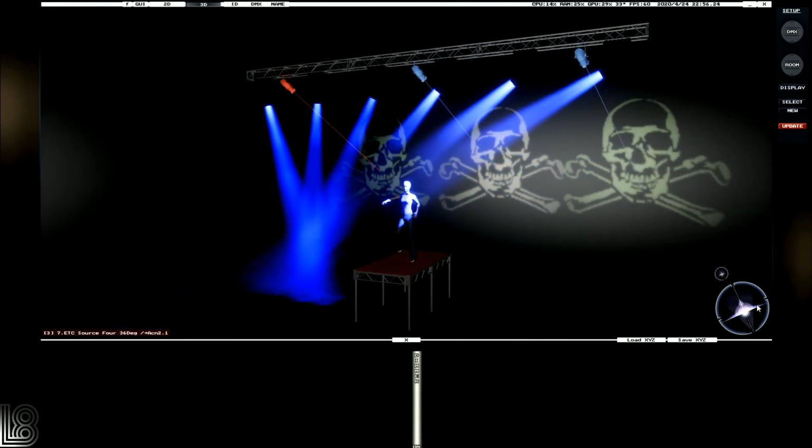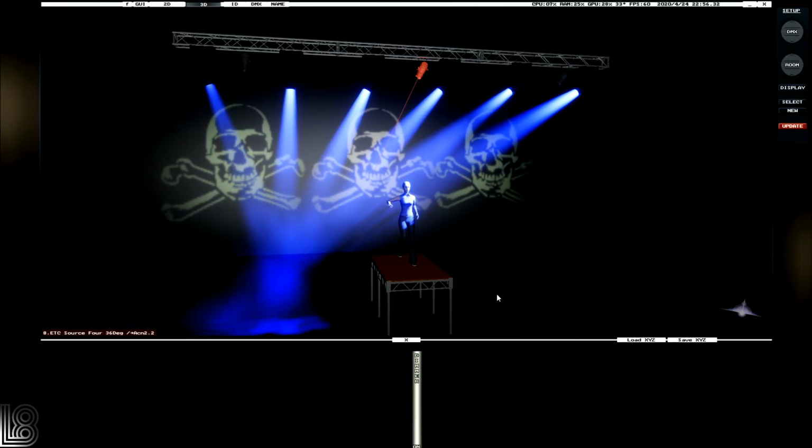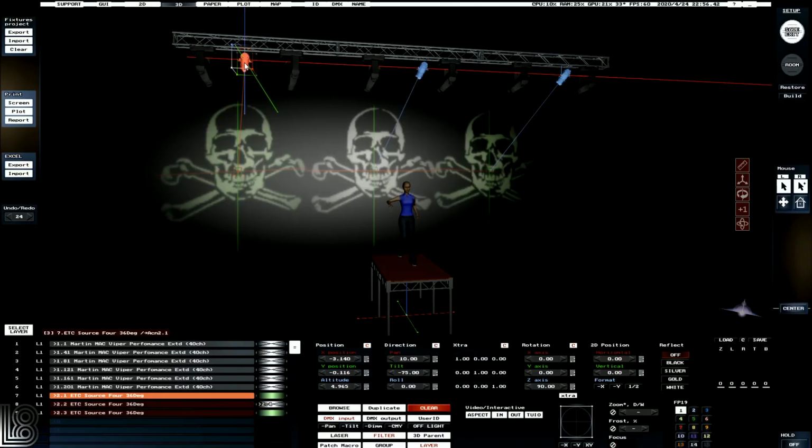And now we've got the output of them. If we had DMX control via the desk, I could actually grab one of the channels. So let's go channel 1. And we can manipulate the output that way as well, as desired. And it would be the same with the scroller.